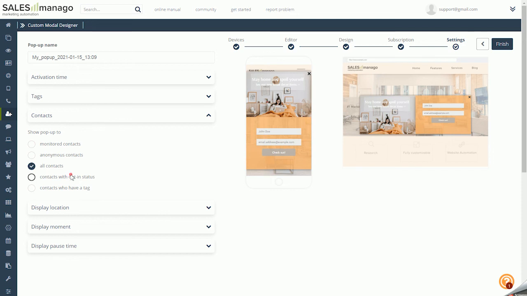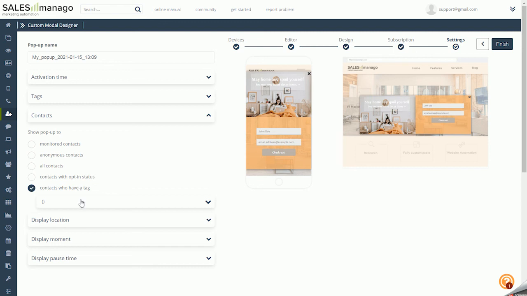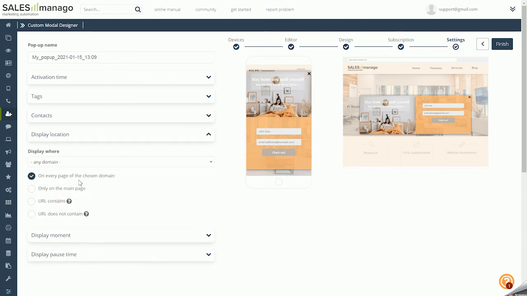With opt-in status, that is contacts signed up on sending. Contacts who have a tag. Contacts with a given tag. And then, define display location. It means on which page the created pop-up will be displayed.